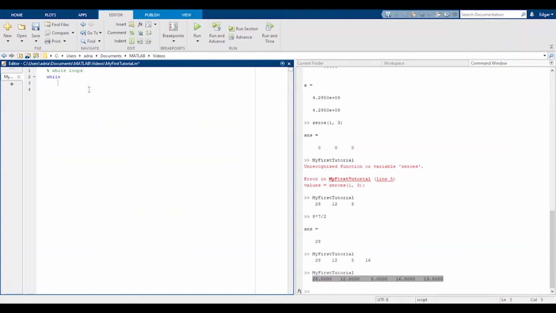While, end. And in here that would be a condition. So for example, something like this will be a valid while loop. So first of all, be a little bit careful with your while loops. If I were to, for example, set this to 5, oops, set this to 5 and run it, my MATLAB will freeze because it will be stuck in an infinite loop.